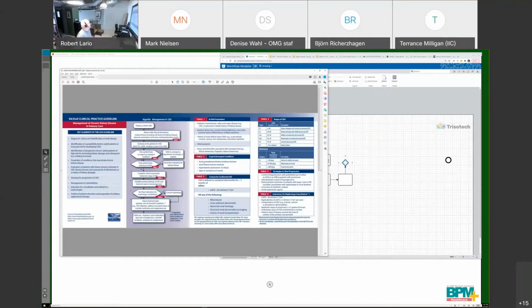And if I determine that there is an emergent condition, I'm sorry, up here, I have to refer them to the emergency room. Otherwise, I'm going to move on. So, look here.